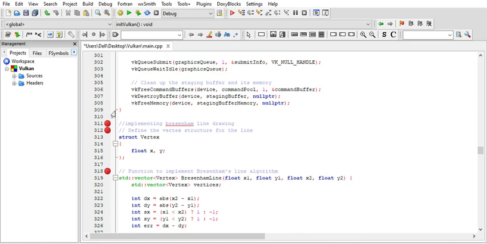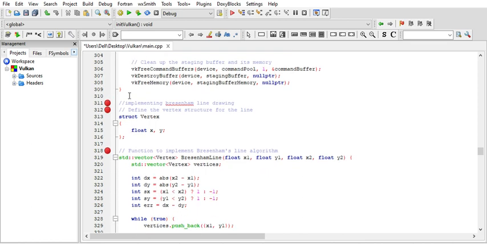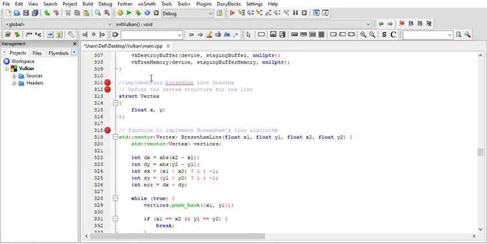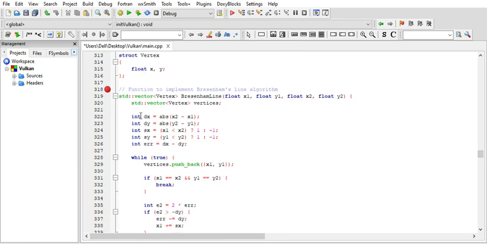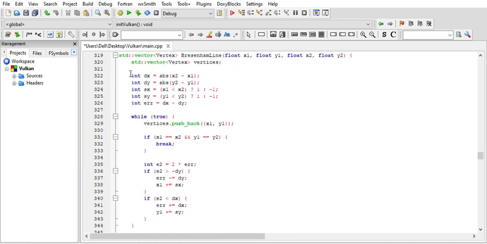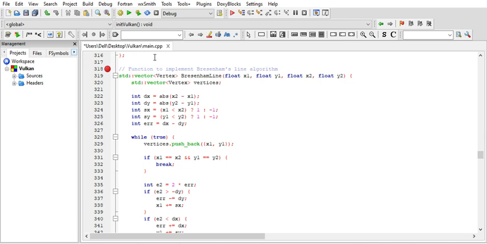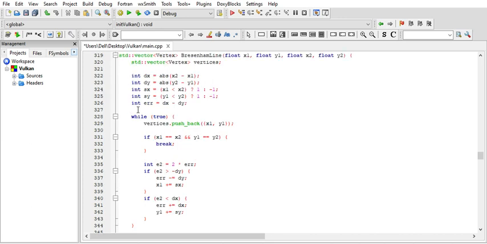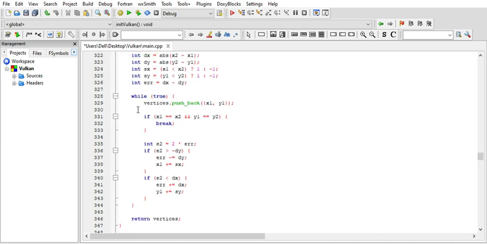So here in line 311, we start implementing a Bresenham Line Drawing Algorithm. And first of all, we start by defining a vertex structure for the line with coordinates x and y. And then we continue now to create a function for Bresenham Line Algorithm. And this is where the formula is implemented using the while and if loops.